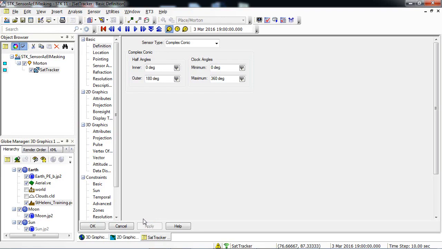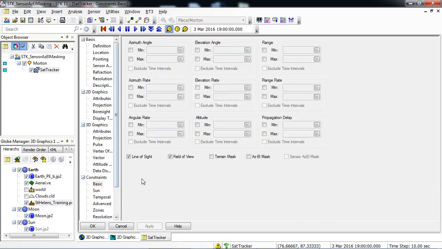Browse to the Constraints Basic page. Enable AzEl Mask and click Apply. You have now taken the AzEl mask that you created in the Place object named Morton, and you are using it for your sensor.